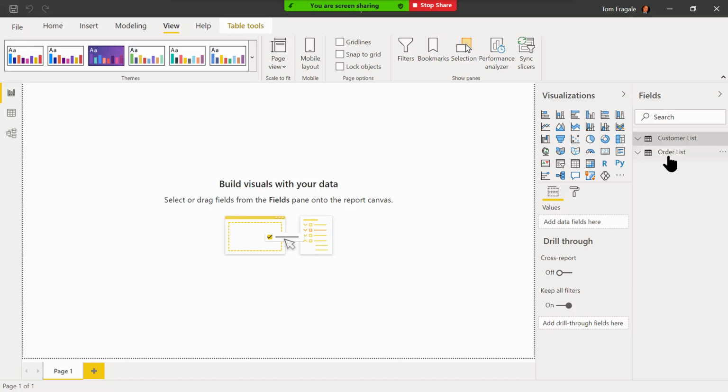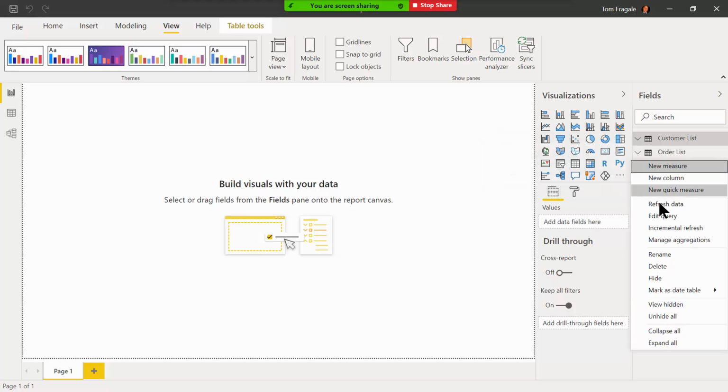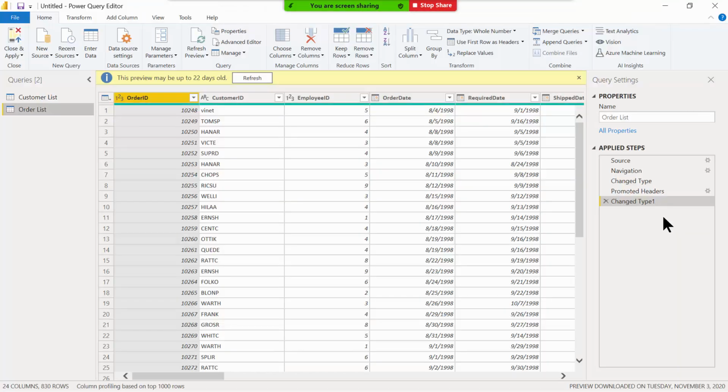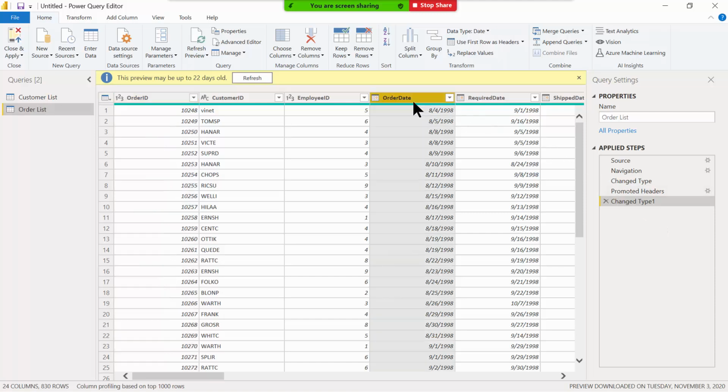Come over here to the right, and then right-click where it says Order List. Right-click on Order List, and I'll pick on Edit Query there. And now that'll bring you back into the Power Query window. Here's one that I really like. See how we have the order date? Well, maybe it's a birth date, or maybe it's a delivery date or something like that.